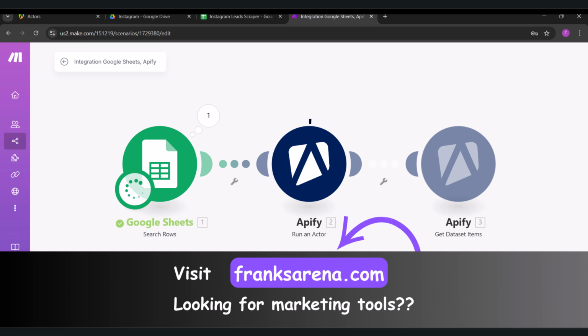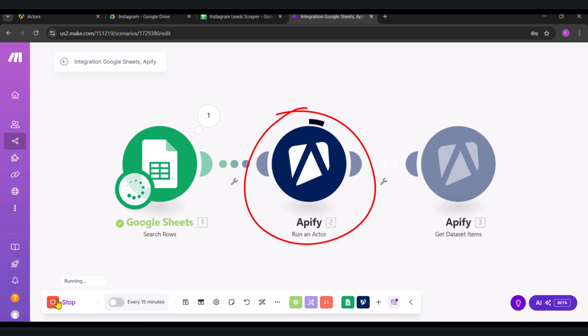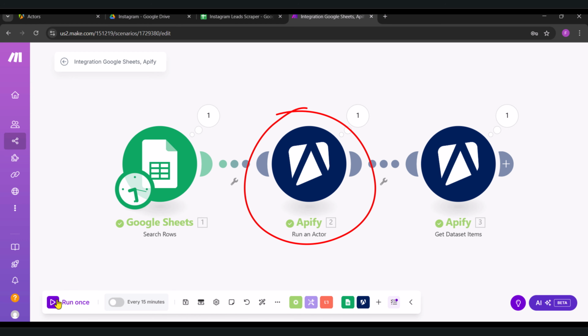Now this is what's happening. The Instagram email scraper actor from Apify uses the keyword we store in our Google Sheet to search for Instagram profiles based on the keyword we set in our spreadsheet. This is dynamic, so you can change the keyword in your spreadsheet, and whatever you set will be used by this actor to search for Instagram profiles using the keyword you set.